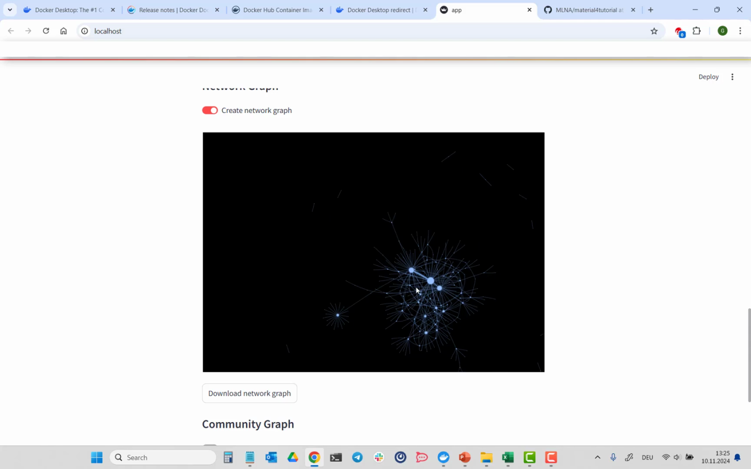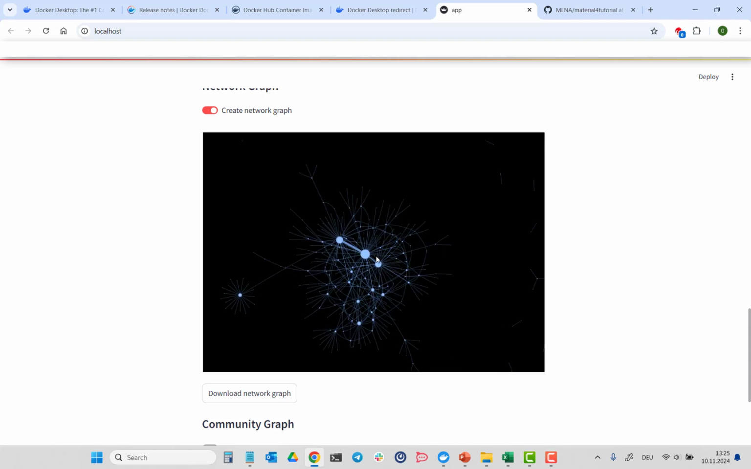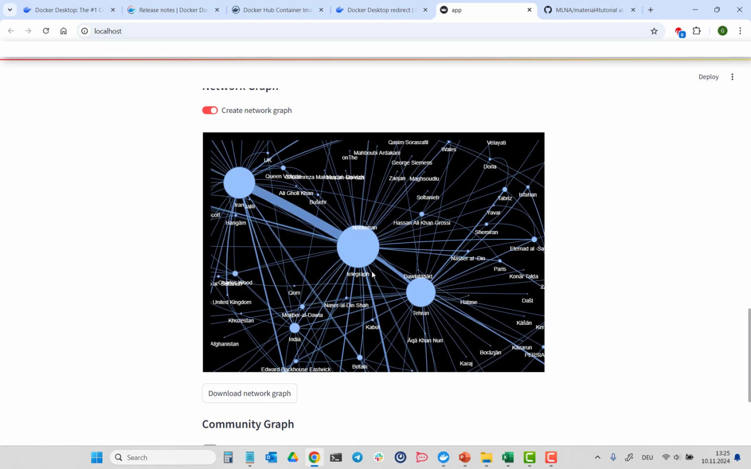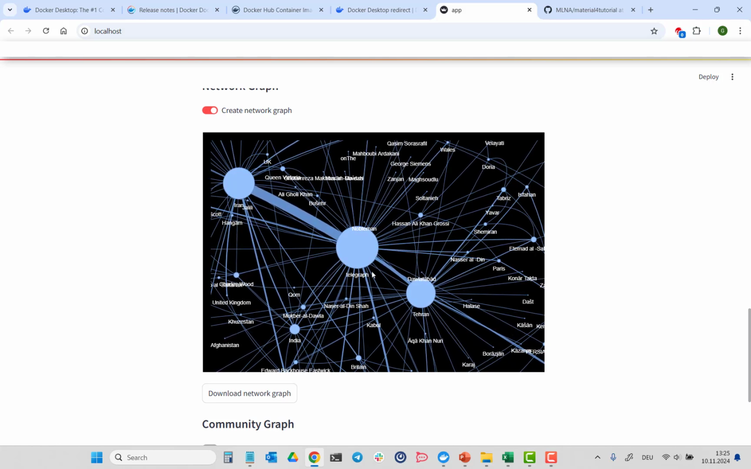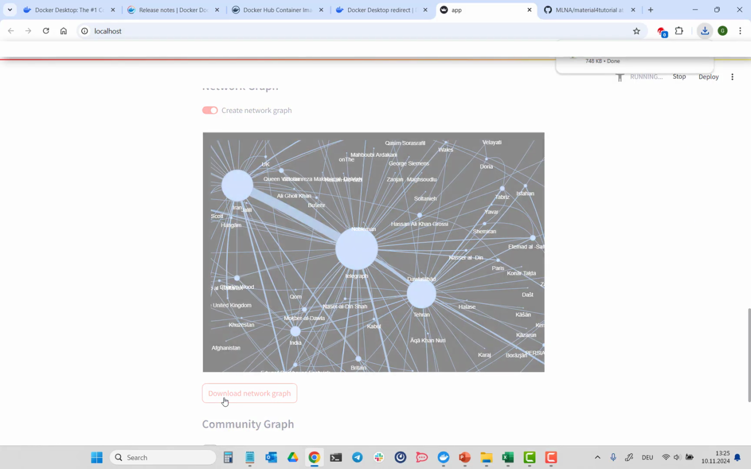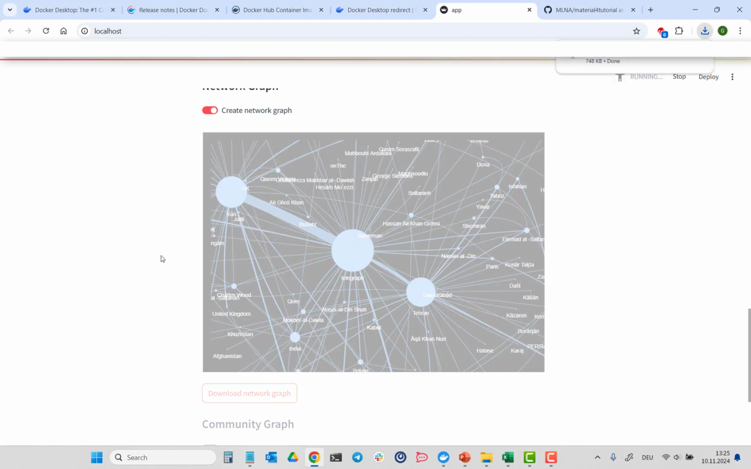There we go. Here you can see a network graph. You can zoom in and study the graph. If you would like to save it on your computer, which I suggest you do, you can click on download network graph. It gets downloaded. And here you can see I made a change in the app and the entire app is being run again from top to bottom, as I told you.